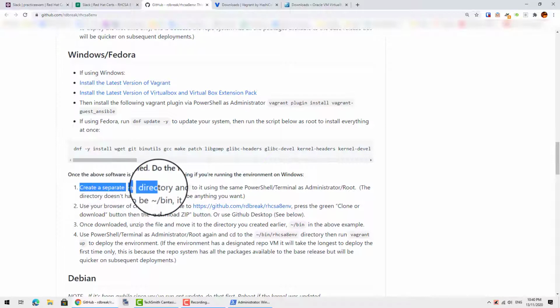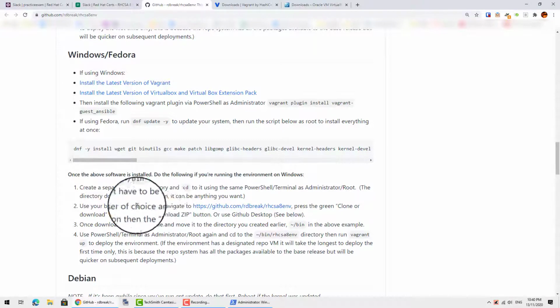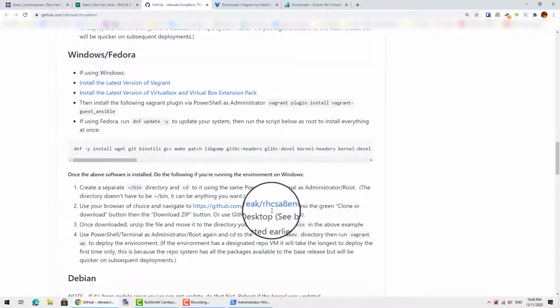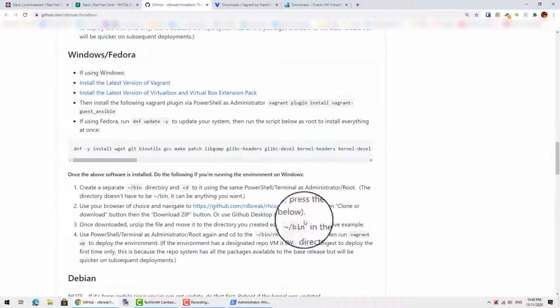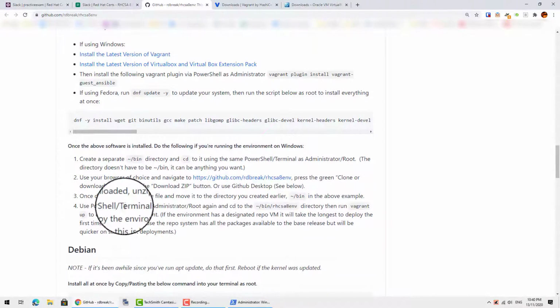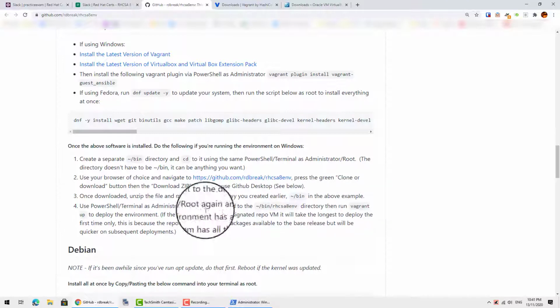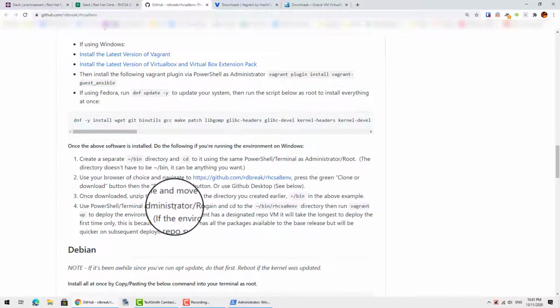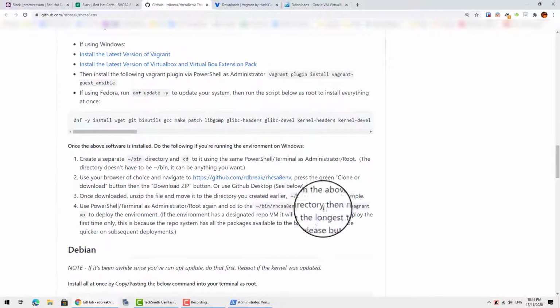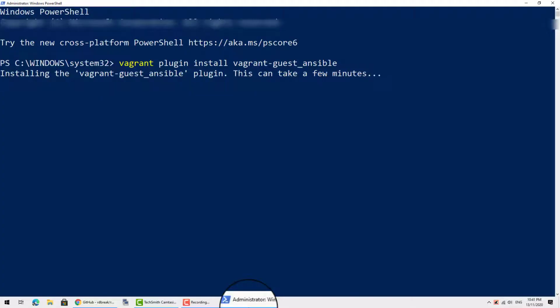So they now want you to create a separate bin directory, just a directory to store the download of this. You just need to download that and extract it somewhere. I've just downloaded it to my D drive, and then just RHCSA, and then it will be a subsequent folder inside there. So unzip it, in the above example use terminal as root, and then just cd to that directory, and then vagrant up. Just make sure this installs correctly.